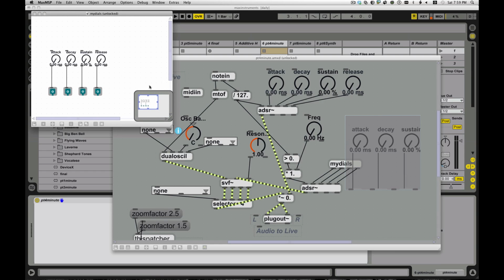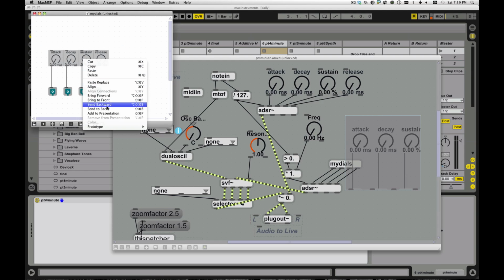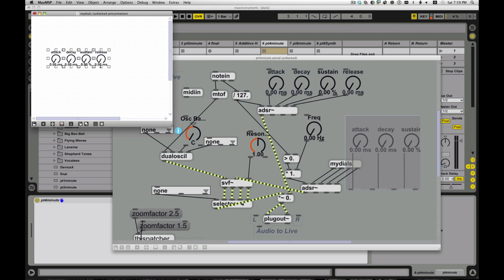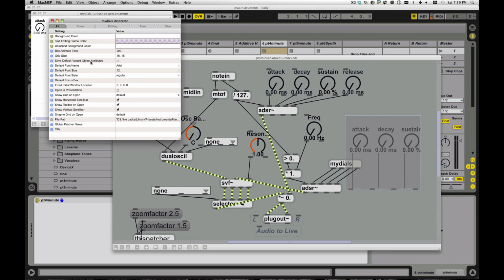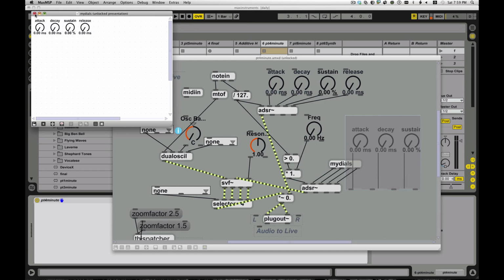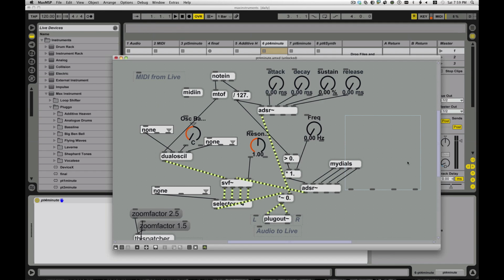So let's zoom in a little bit. I'm going to even create a presentation mode for this. I'm going to add those dials to the presentation, switch into presentation mode, and drag them up. Then in the patcher inspector, I set it to open in presentation. I'll close that, save changes, and now there it is, in presentation mode.